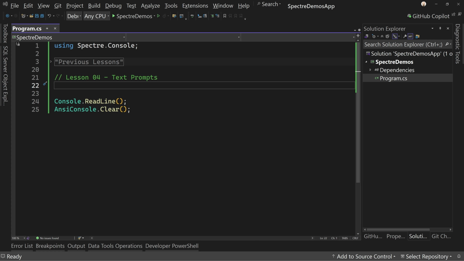Let's get started. So here we have our text prompts. What I want to do is ask the user for some information and then just print it back out to see we actually got it. So let's ask for their age. Normally you'd say Console.ReadLine, capture the value, cast it to an int, and make sure that you do a TryParse. Don't do that. Watch.